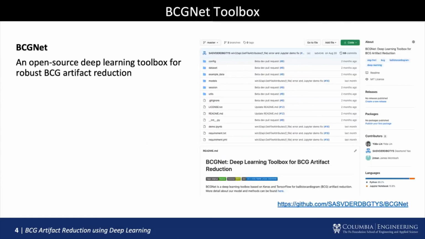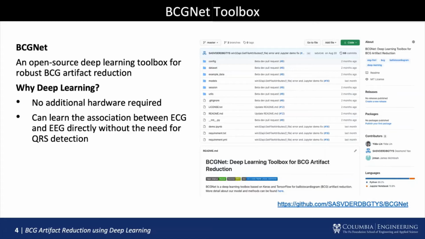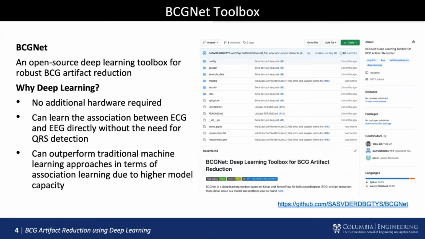We introduce a new open source deep learning toolbox, BCGNet, for robust BCG artifact reduction. Using deep learning has multiple advantages. It requires no additional hardware and can learn the association between ECG and EEG directly without the need for QRS detection. Furthermore, deep learning can outperform traditional machine learning approaches in terms of association learning due to higher model capacity.